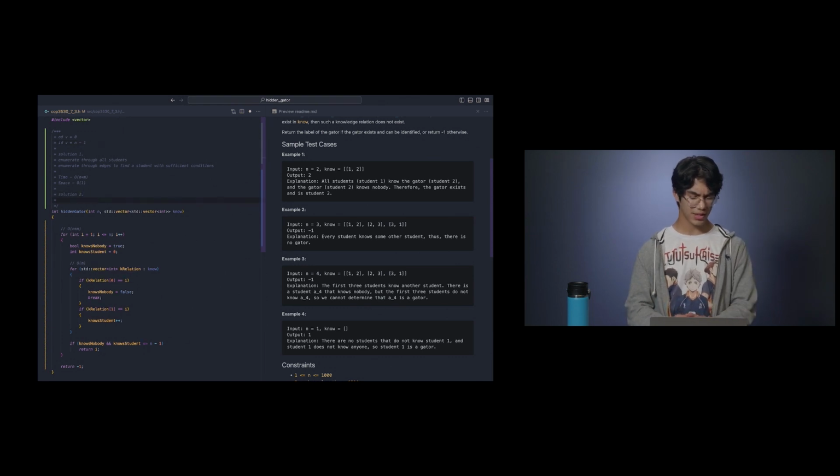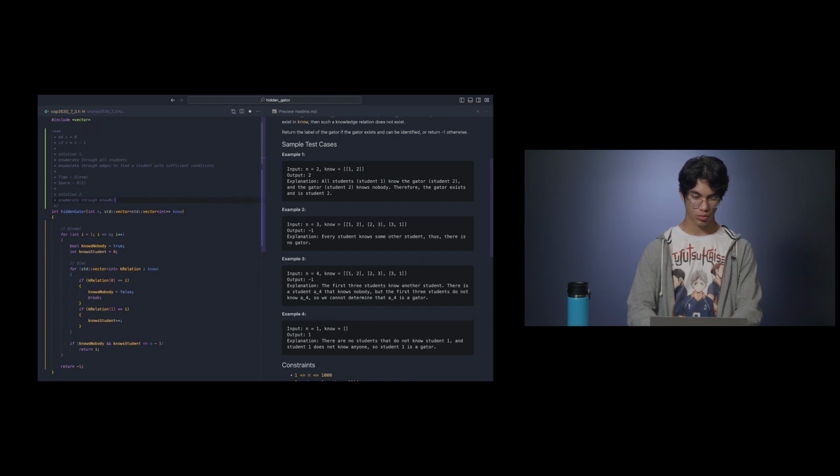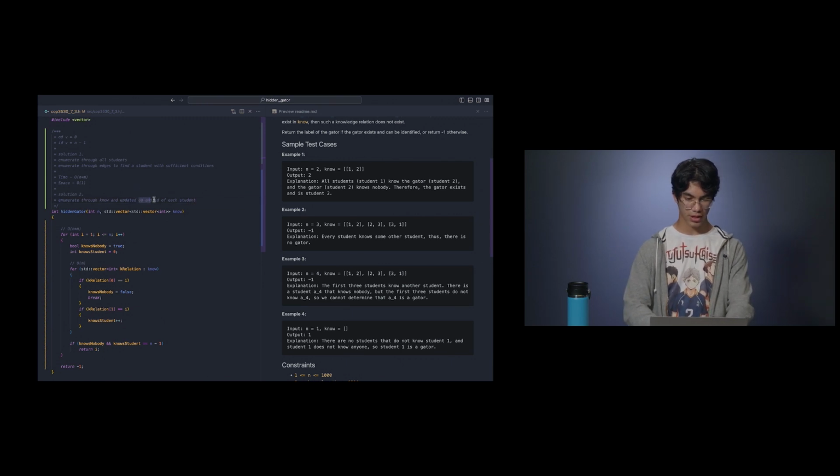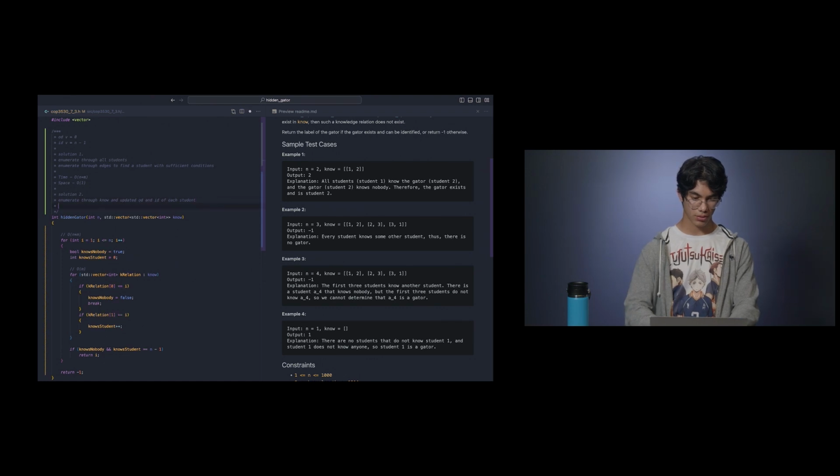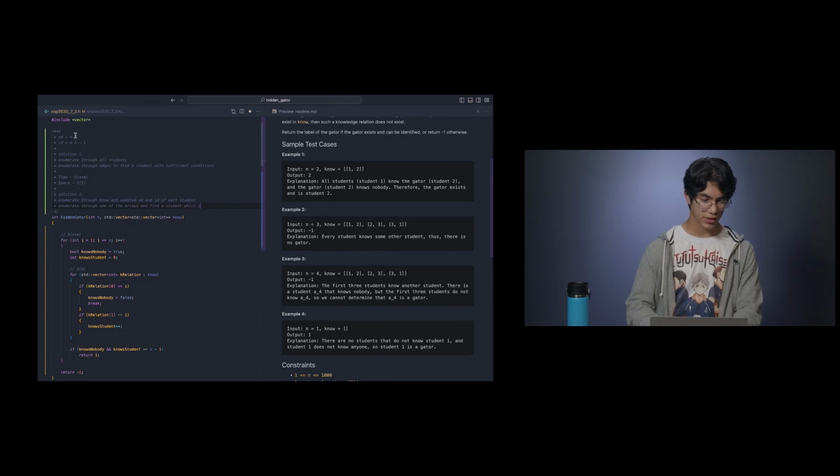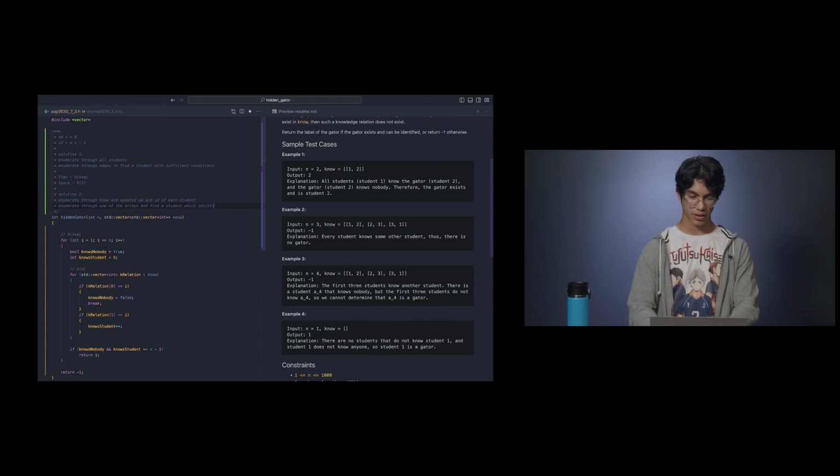So it seems as if this algorithm might be a little bit better in terms of time complexity. So let's just write that down again. Enumerate through the vector, and update the out degree and in degree of each student. And I want to note that we're going to keep these in some sort of array. Then we're going to enumerate through one of the arrays and find a student which satisfies both of these conditions.